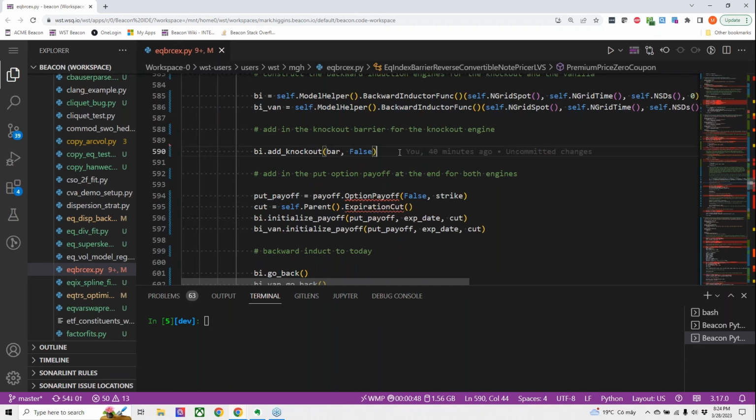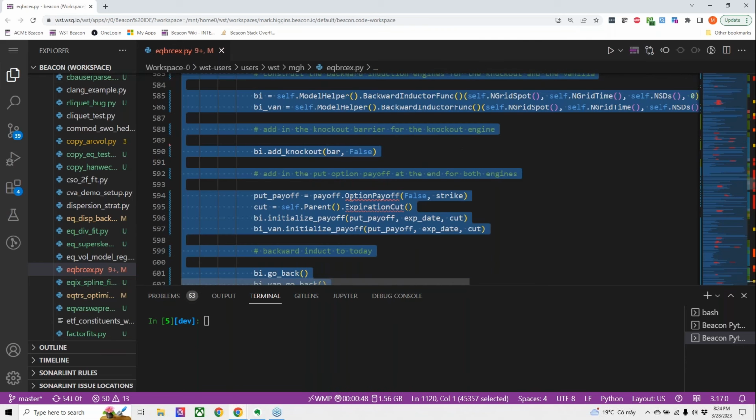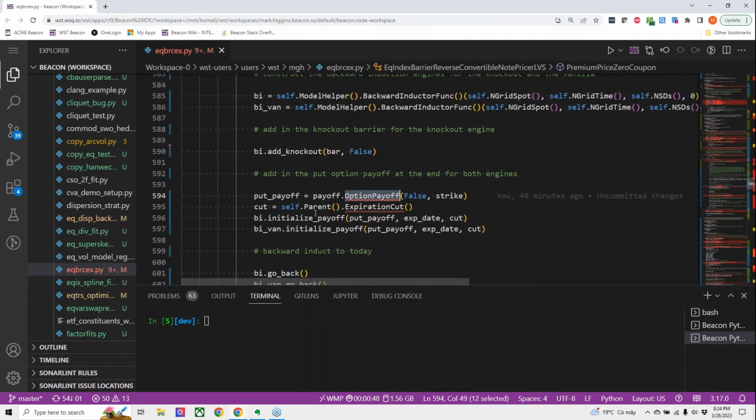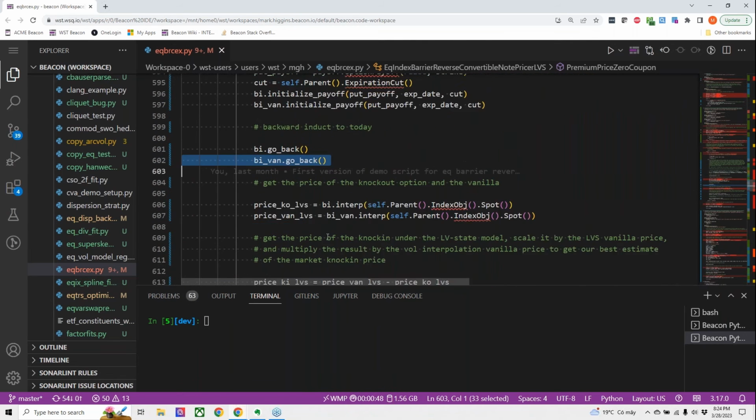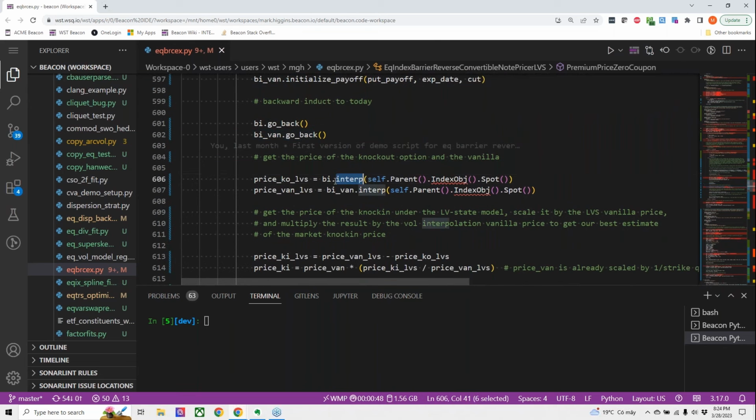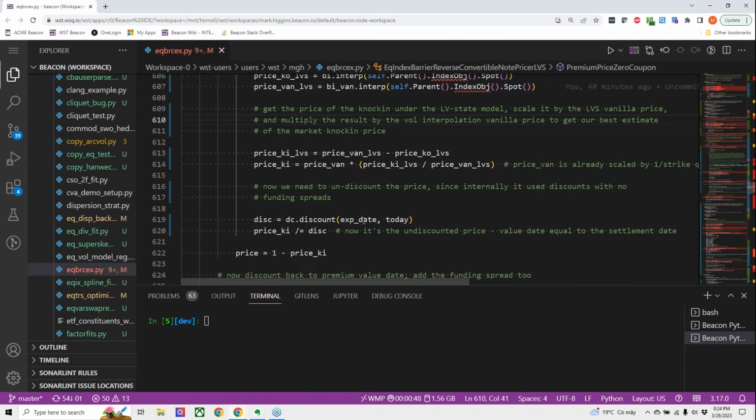I can add on boundary conditions like adding a knockout. I can add in the option payoff here. And then I can backward induct it just by saying go back, and then pick off the price of the instrument this way.